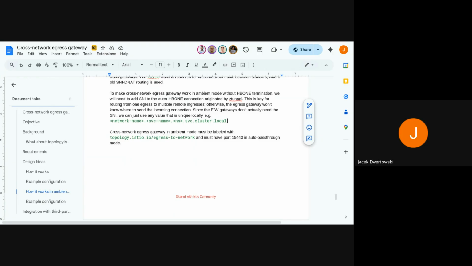Okay, I think this is fairly complicated, so it will be good to draw some diagrams to explain how I understand it with deep explanation. But it's worth explaining what would be enabled in the future, that Waypoint can send outer HBONE to a remote cluster.